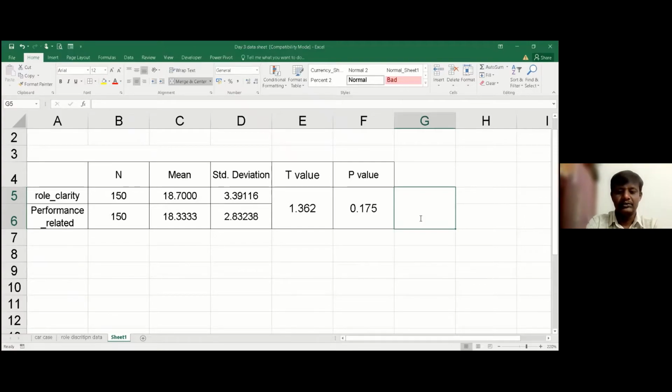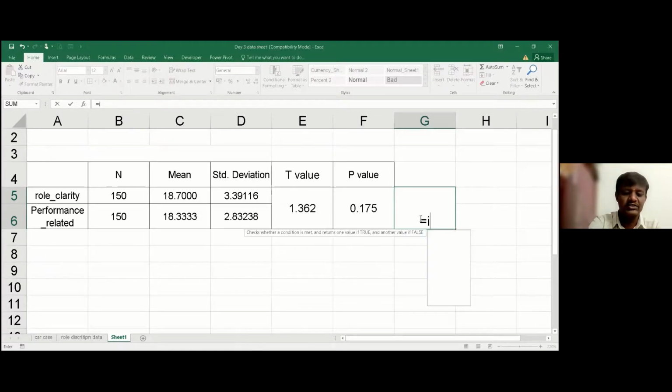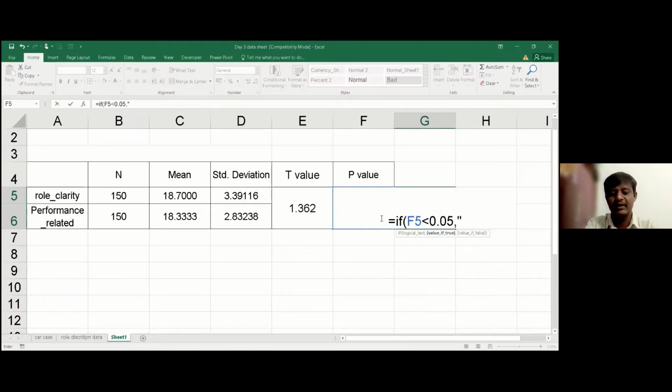So how do we come to know whether we are accepting our null hypothesis or rejecting it? It is going to be based on the p-value. If the p-value is less than 0.05, then we will accept the null hypothesis. If the p-value is greater than 0.05, then we will reject the null hypothesis. So we can give a small function for better and easy understanding. If this p-value is less than 0.05, then we give it as accept the null hypothesis. Otherwise, we tell the system to display reject.